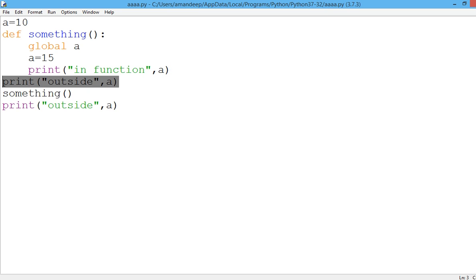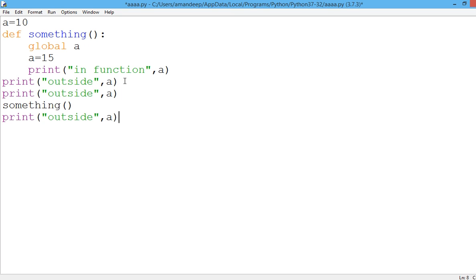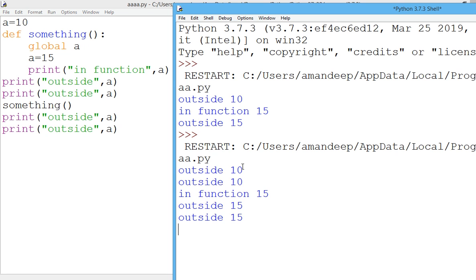If I copy this and paste it here, and paste it here too, now see the output. Let's execute it. Now see, 10 10, outside is 10, outside is 10. Something will call this function. Now you can see here is global, in function a is 10 15. Now all the outputs will come according to this global variable. So this is the way these programs work. Thank you so much.